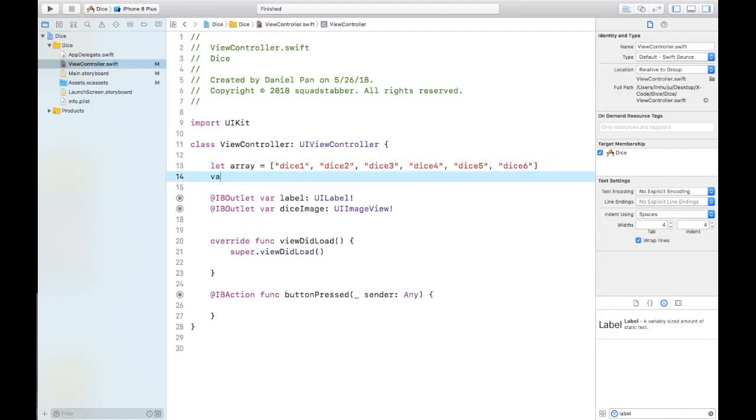And then we have to set another variable. I'm going to call it random number. I'm just going to set it to 0 at first. Now, what do you want to happen when we press the button? We want to change the image randomly, at least. So we have to use the random number, right?